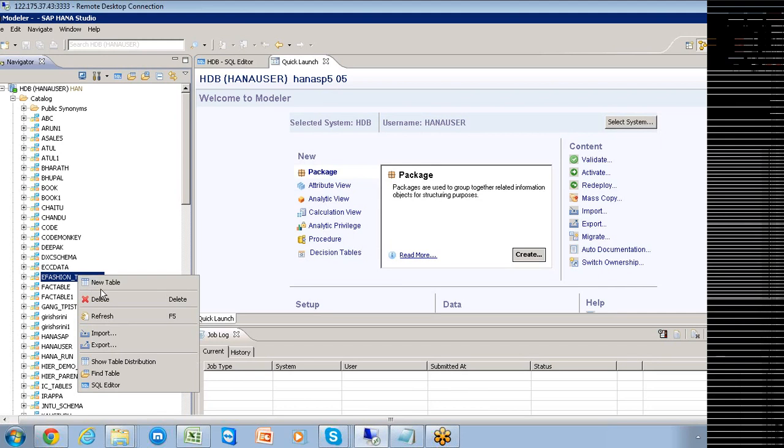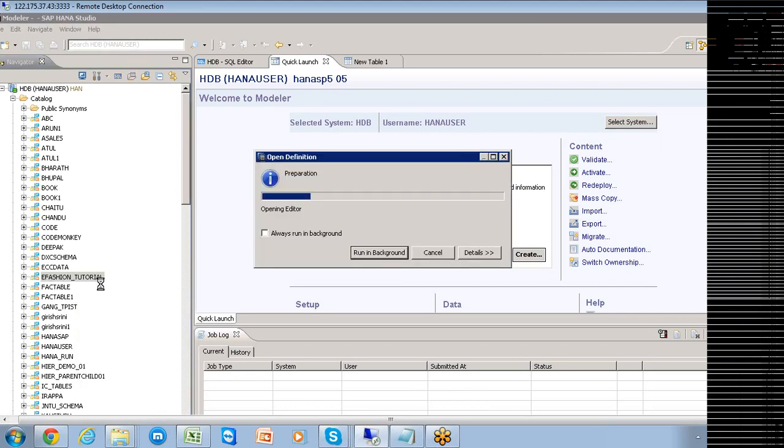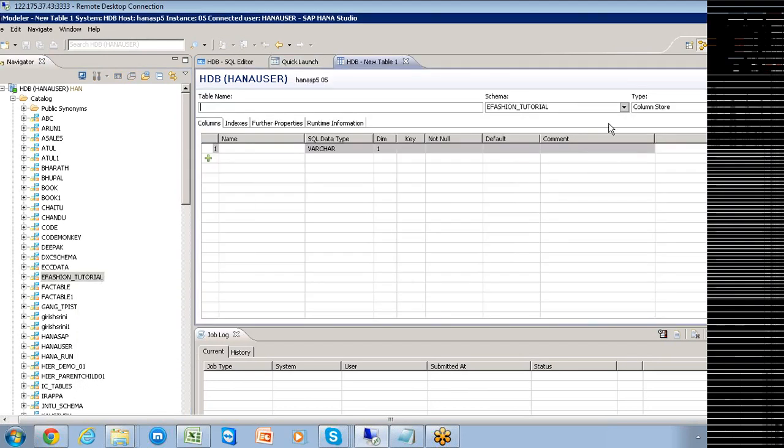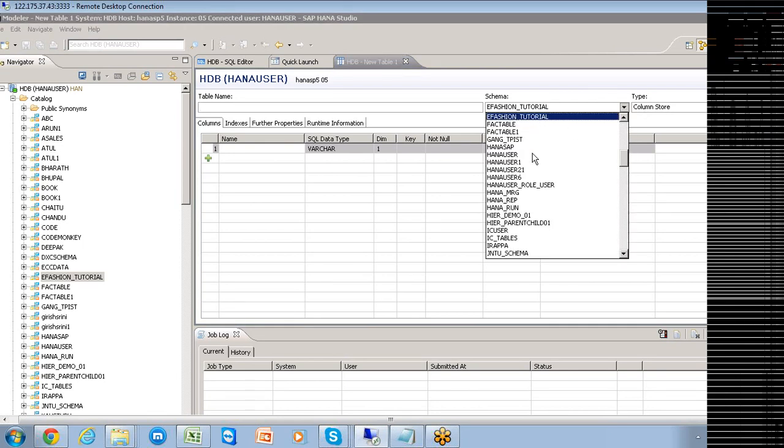How many types of tables are there? There are two types of tables, right? Whether it might be your column-based tables or else your row-based tables that you can create. Row-based tables are basically used for storing your transactional data, whereas column-based tables are used to create the tables in the form of dimensions and facts for the purpose of your analytical data.